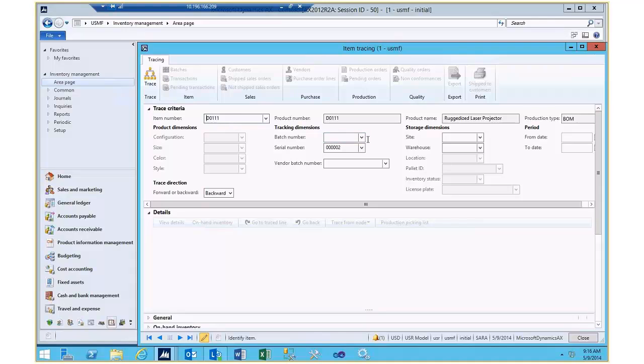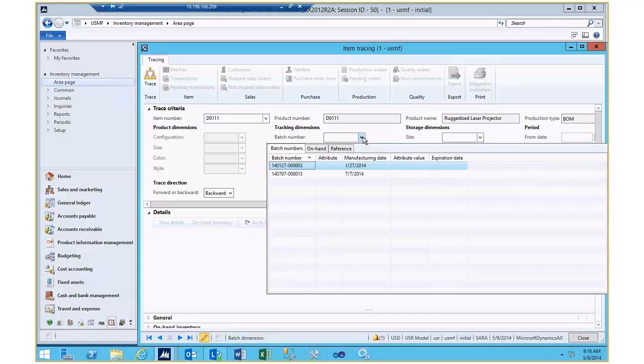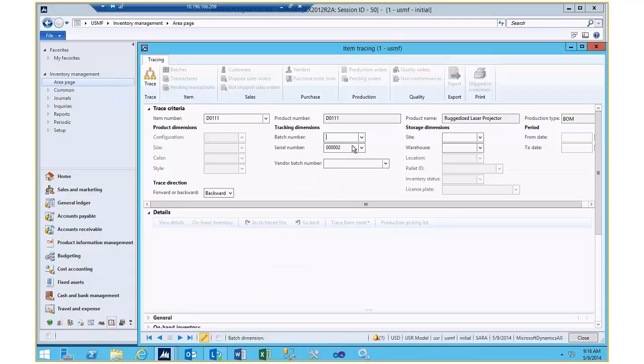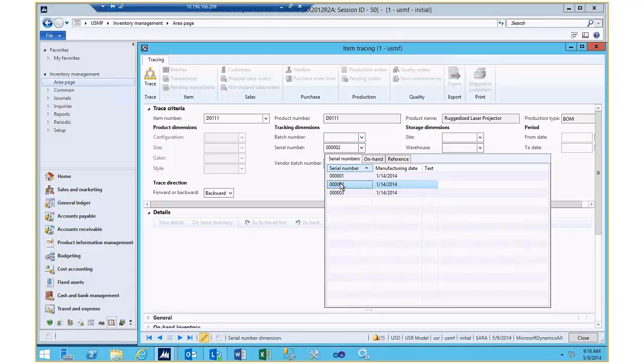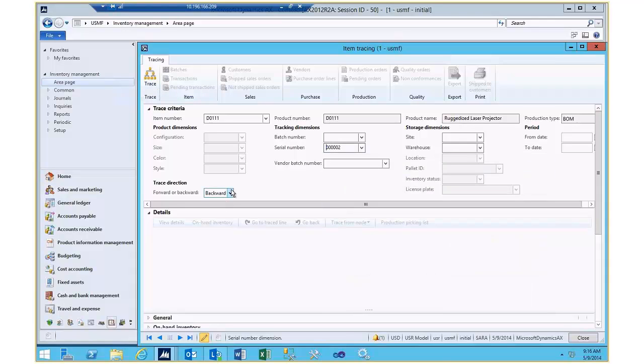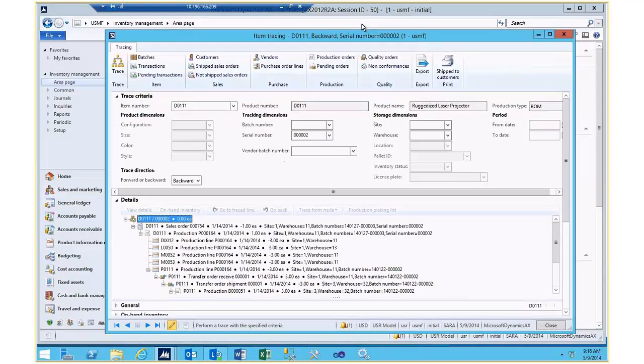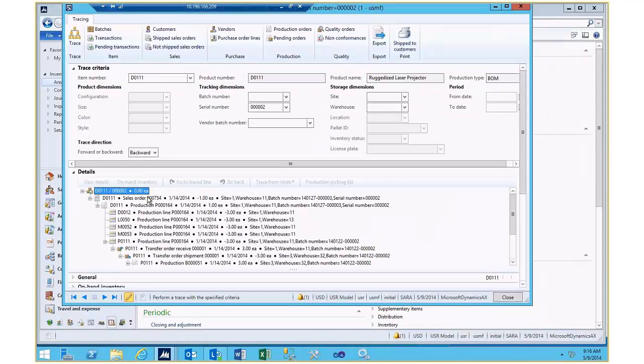So as we look at this particular item, I can look up this previous order that we did all the transactions for. We've got a batch number here. We've also got serial numbers. So this was an order quantity of 3. If I wanted to track serial number 2, and I wanted to track backward on that, then the track and trace will give me the full cradle-to-grave traceability of this particular item. Serial number 2 went into this sales order. It was created by this production order.